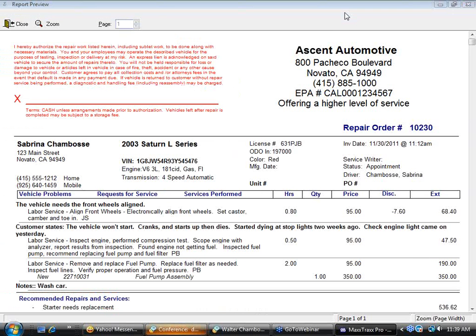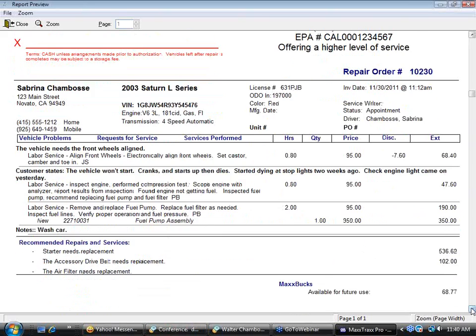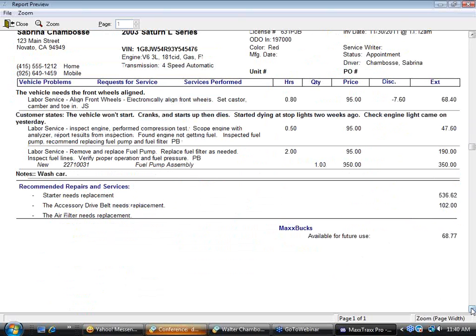Okay, so this control panel has your name up here, and my disclaimer. This is what they sign when they pick up or drop off the vehicle, along with all their contact information. This is why I love this structure so much. The vehicle needs the front wheels aligned, and I could say yes, we aligned it. And look at all this description. And here's my discount. I actually gave them a 10% discount.